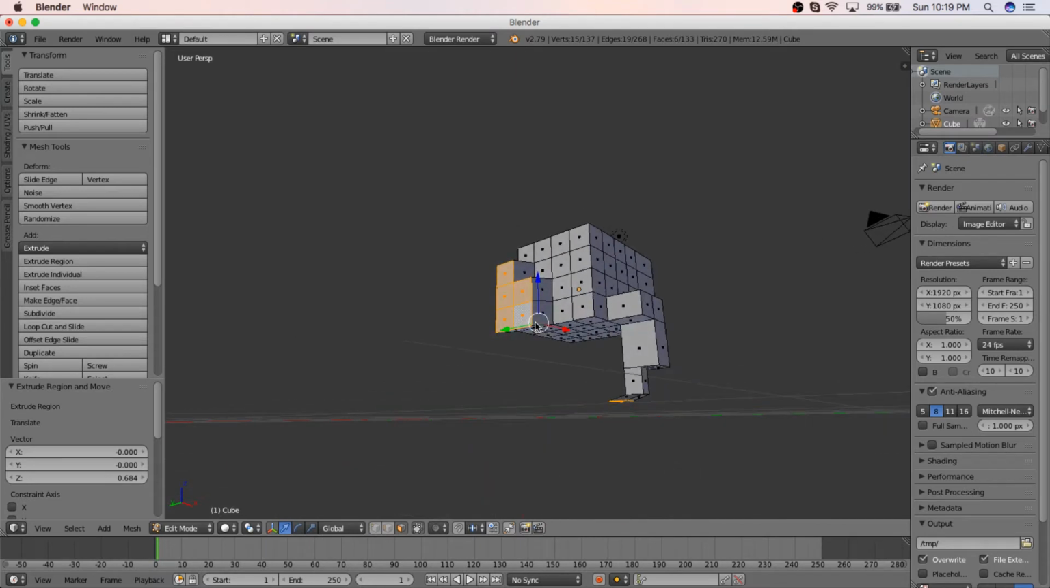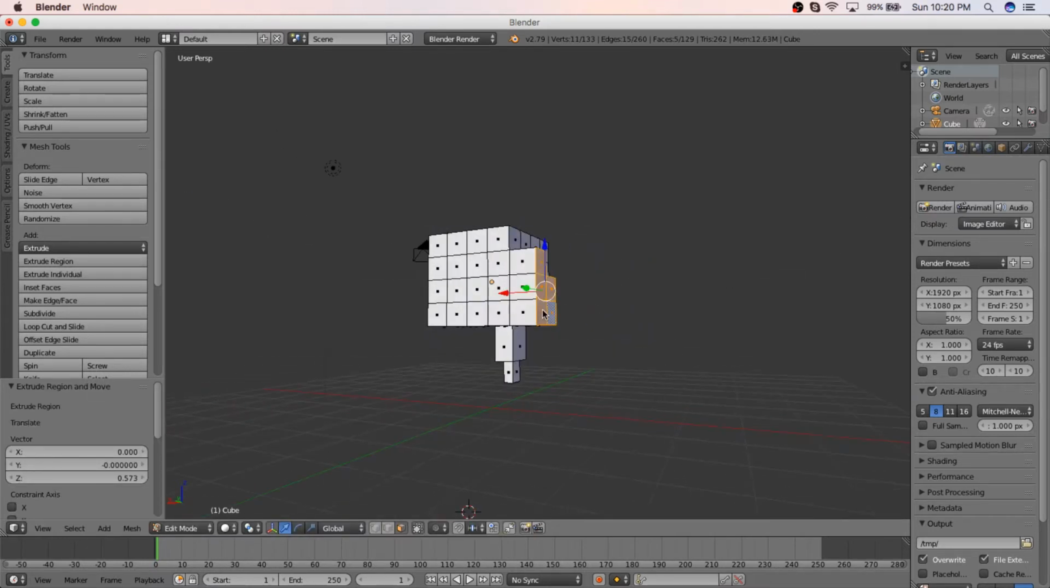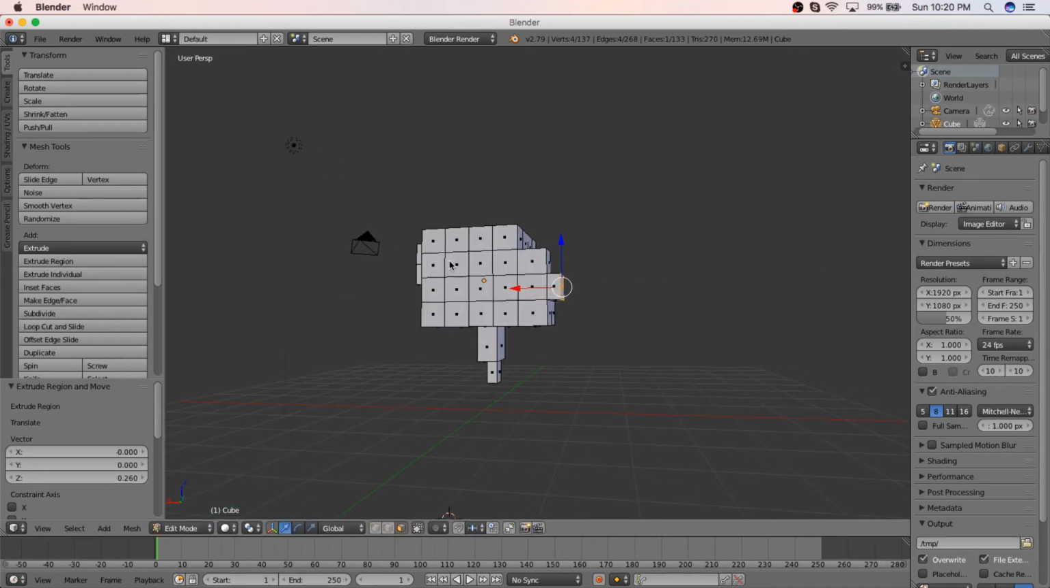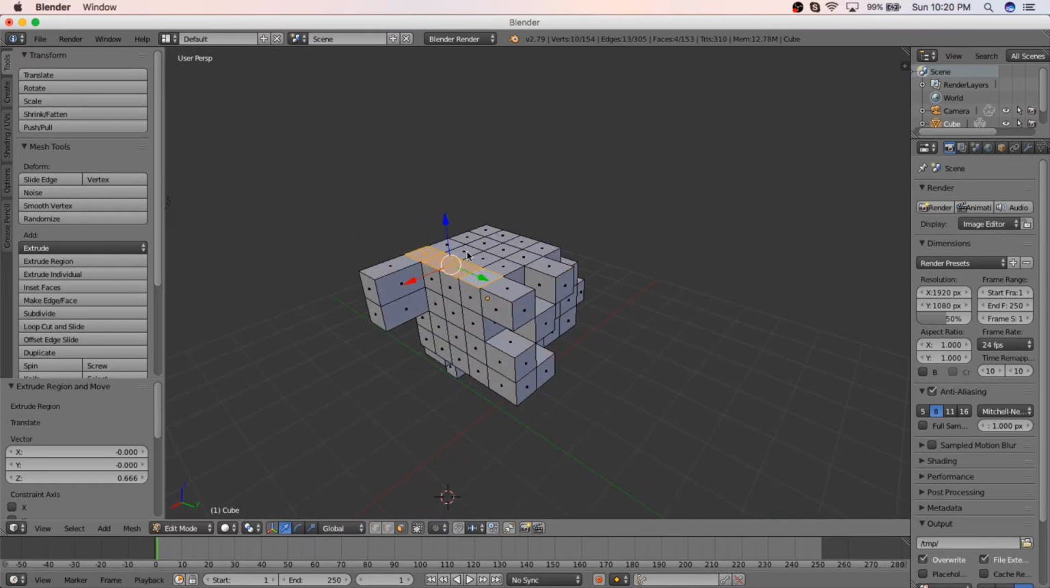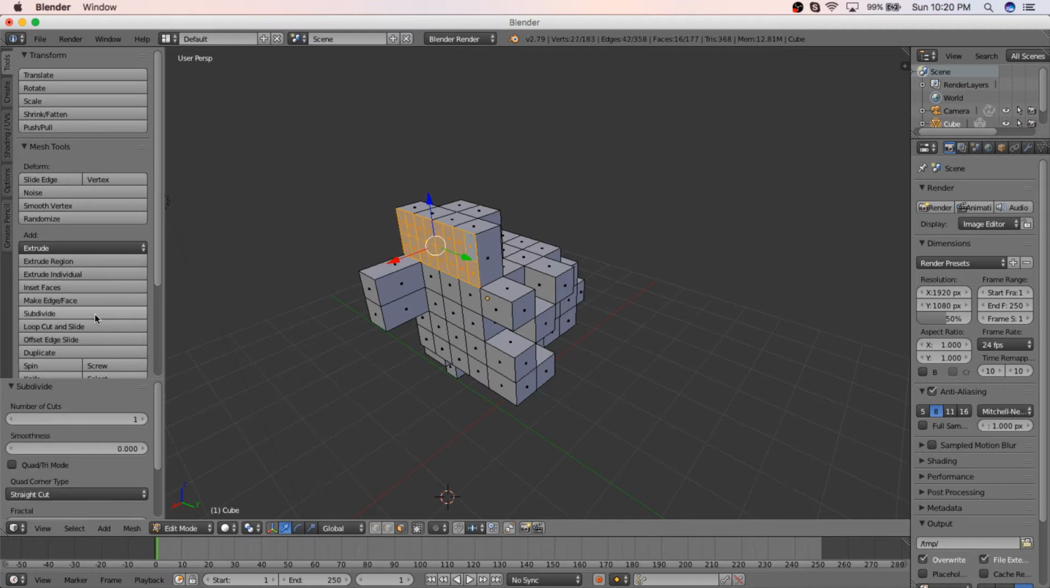Oops, didn't want to do that. I just wanted to select that. Okay, going to extrude these out. Maybe that one out a little bit more than the other ones. And then maybe how about a couple random ones over here. Now what I'm going to do is pull these up, and then I'm going to subdivide these.